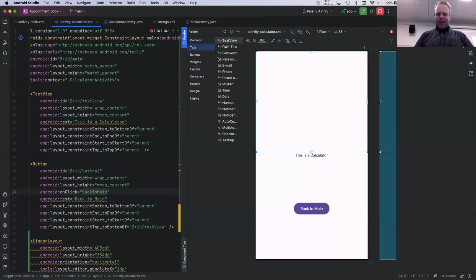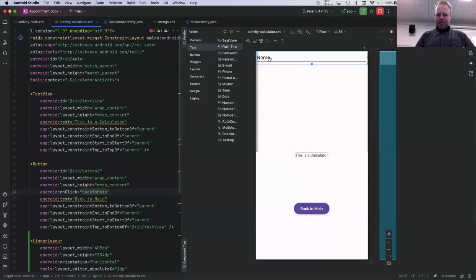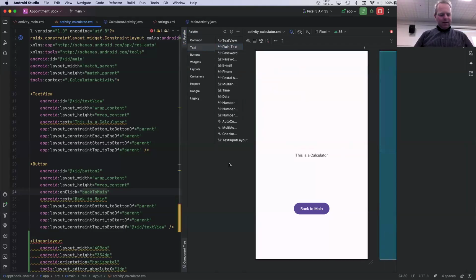I want text. I want text view. It's got a number. It might be interesting. Nah, I don't think I want a number. I just want plain text to begin with. So I'm going to have plain text right here. Well, that's not exactly what I want, though. Let's undo that. Yeah. What widget do I want? So I just want like a short thing.